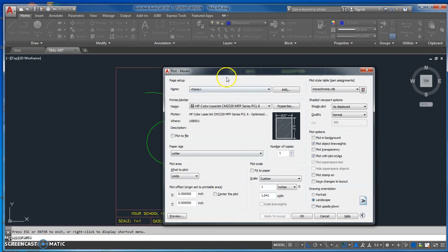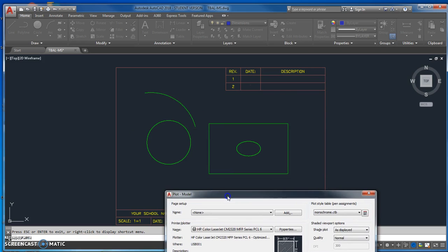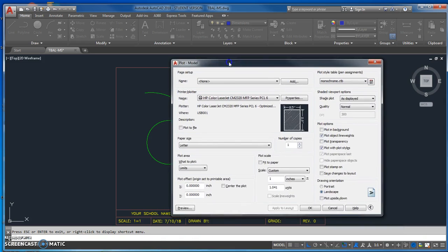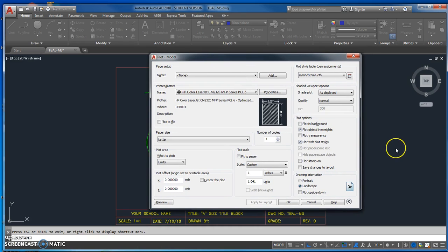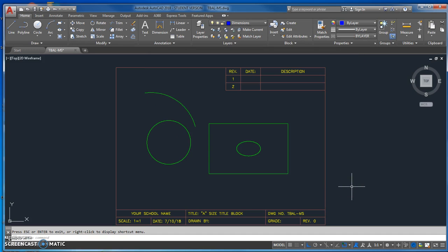So we want to print out something in Modelspace that is as accurate as we can make it. Now, there are other things you can do in your printer to make it even more accurate, but we're not going to get into that in this lesson. So once all that is set up, we just click OK, and your drawing prints out. And that is printing from Modelspace.